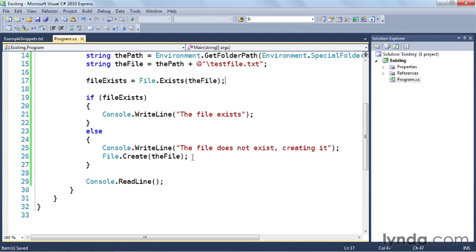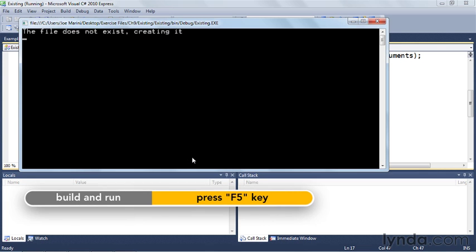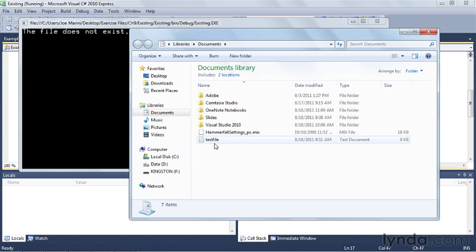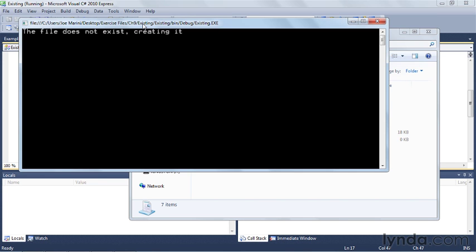So let's go ahead and see what happens when we build and run this. The code compiles and runs, and you can see that we're getting a message out to the console that says the file does not exist, creating it. So let's go back to our My Documents folder. And you can see now that the test file has been created. In this case, I'm hiding known file extensions, so you don't see the .txt on the end there, but it is there. Okay, so the test file has now been created, and let's go back and do some more work with it.